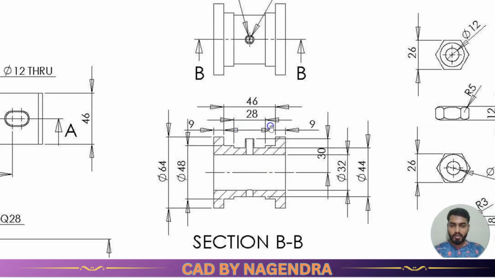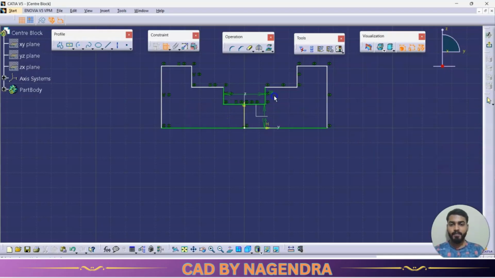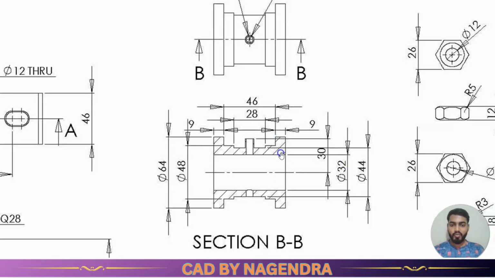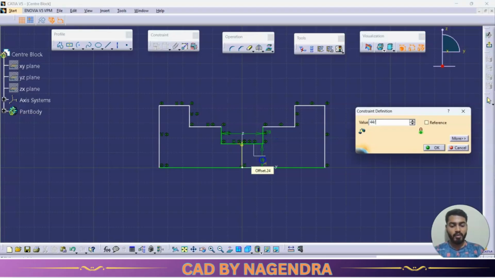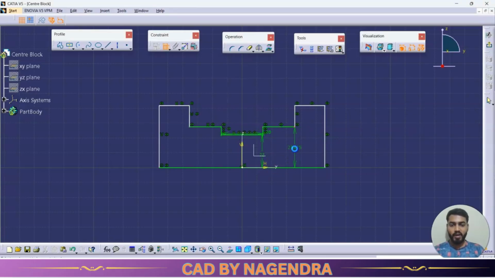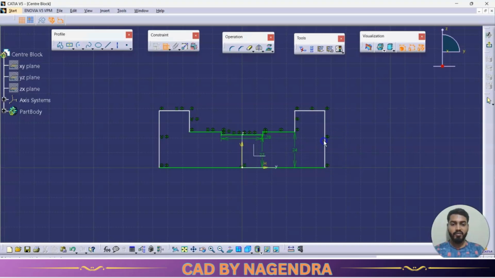Then the horizontal dimension from this line to this line, this to this gap of 28. So this one to this one we need 28. Next to this 32, for this we are having diameters, as you can see, inside is 32, this is 44 and this is 48. So sorry, this is 44 by 2. Then this is 48 by 2. Then the last one we are having is 64.